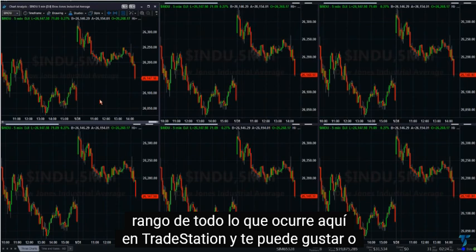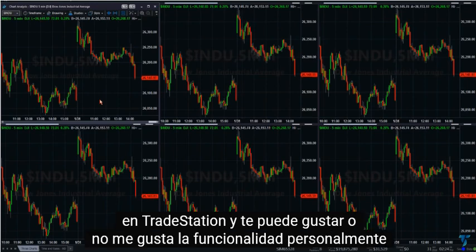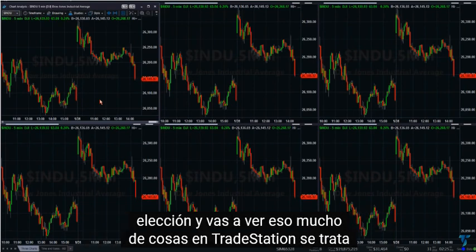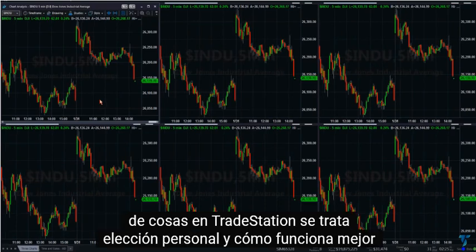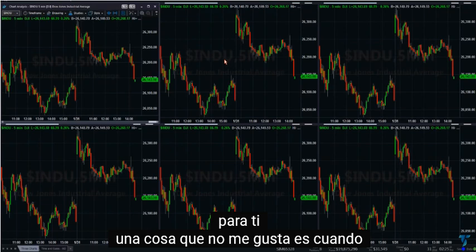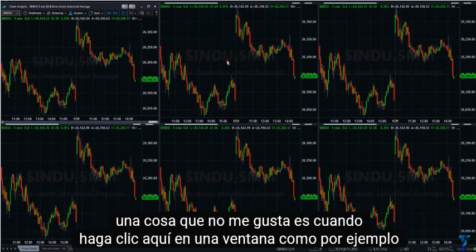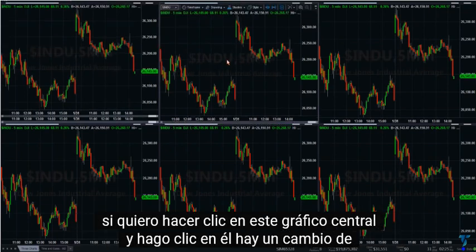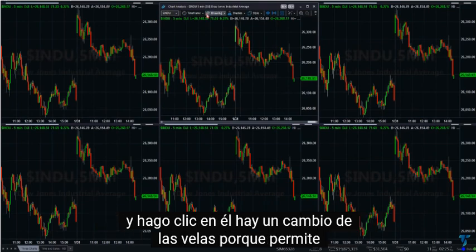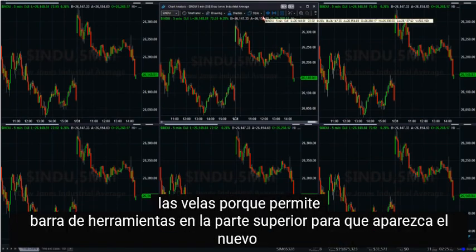One thing that occurs here in TradeStation, and you may like it or not like the functionality, and that's just a personal choice, and you're going to see that a lot of things in TradeStation are about personal choice and how it works best for you. But one thing that I do not like is when I click on a window here, like for example, if I want to click on this center chart and I click on it, there's a shifting of the candles because it allows the toolbar at the top to appear.